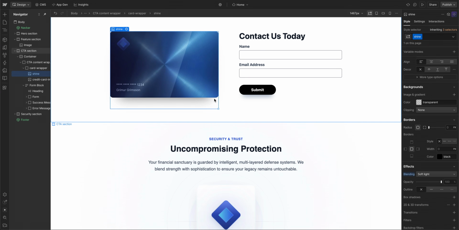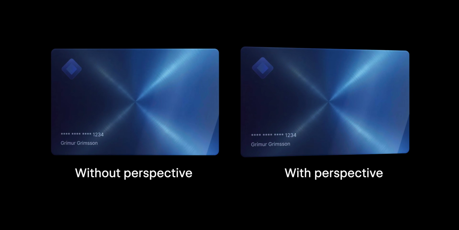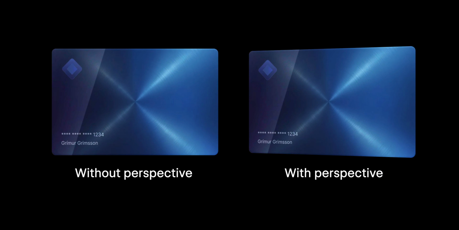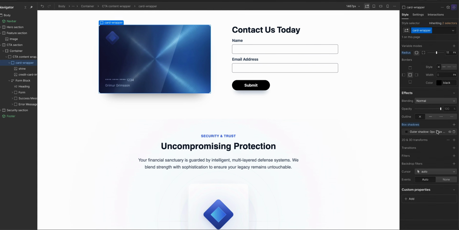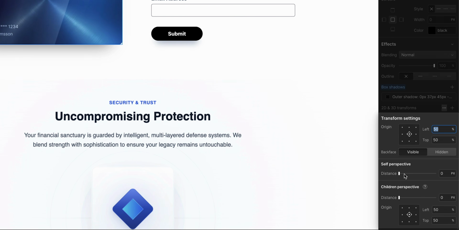The next thing we need to do is, again, come back up to the card wrapper. As we're adding this interaction, we have to make sure that this actually has a 3D effect on it. Rather than being an isometric kind of effect, which wouldn't look that great, we actually want to add a 3D effect. The way we do that is we come down here to the effects, go into our 2D and 3D transforms, click on the 3 tiny dots here, and add self-perspective. Specifically in this case, let's add 1500 self-perspective.